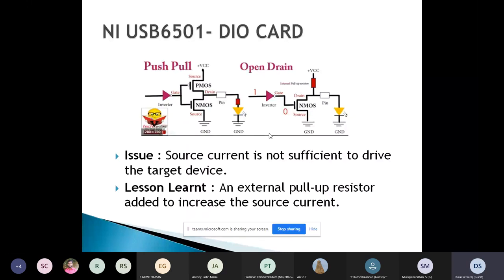That the DIO card was able to supply 5 volt continuously to the target device. This is how I resolved that issue. The key point is that the source current was limited by the 4.7K onboard resistor. So if you want to increase the source current, we have to reduce the resistance value by adding a resistor in parallel to that. That's a key point.